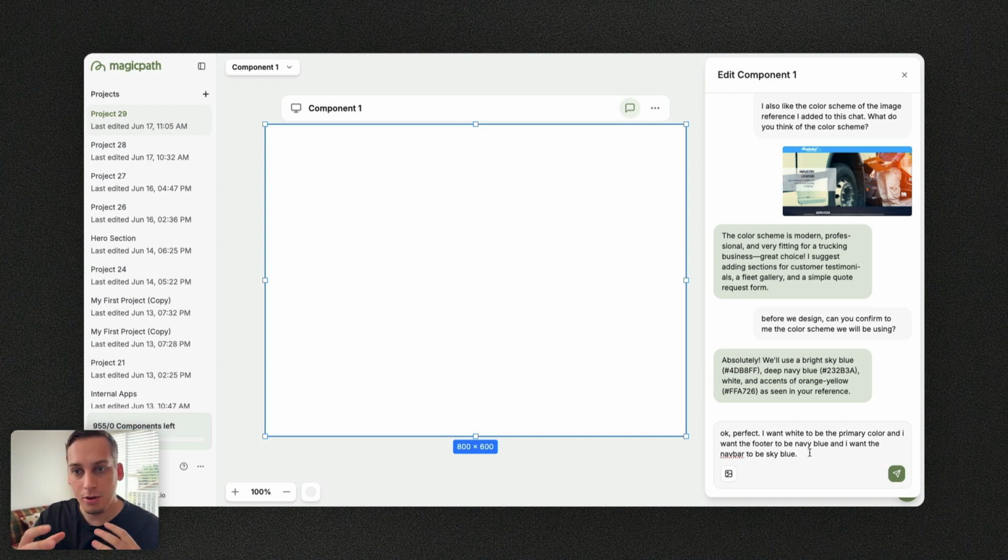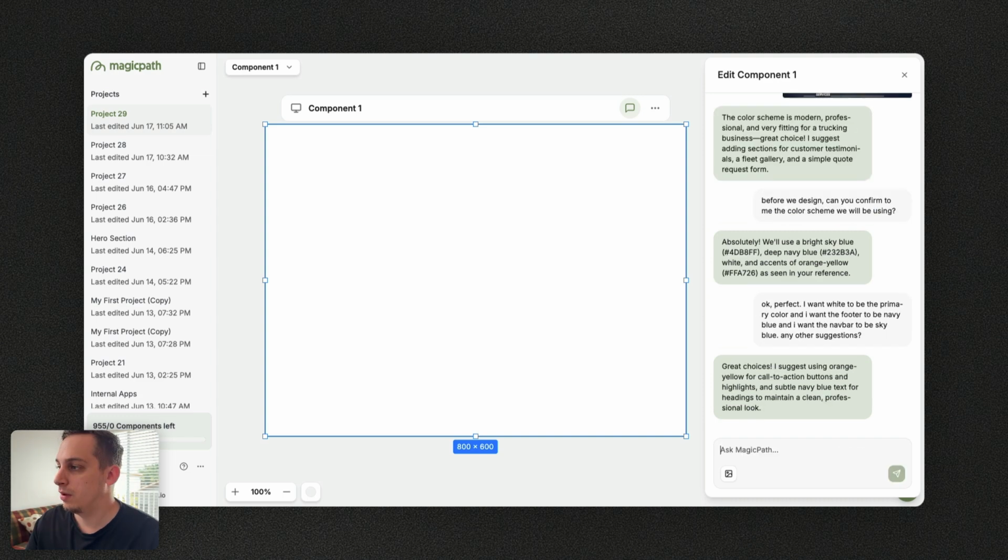So you're basically designing with words, with the English language, right? So then we can say, any other suggestions? Okay, so it suggests using orange yellow for call to action buttons and highlights, and subtle navy blue text for headings to maintain appeal. So I could say, all right, let's do that. Let's just do it.